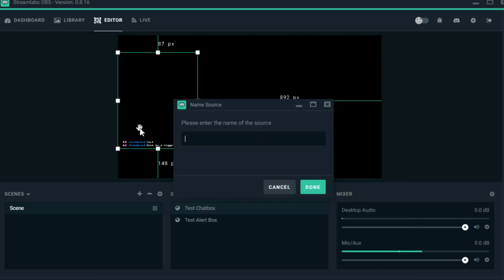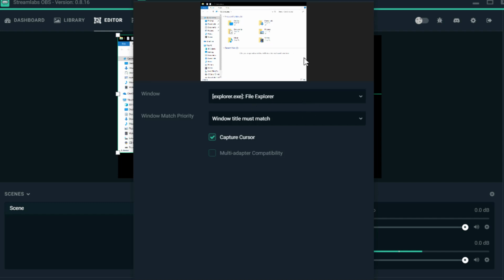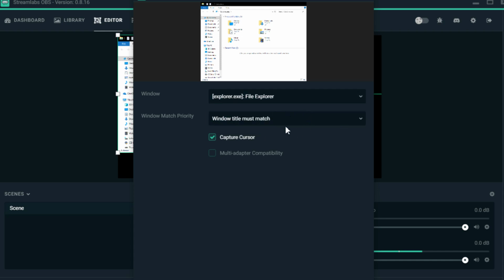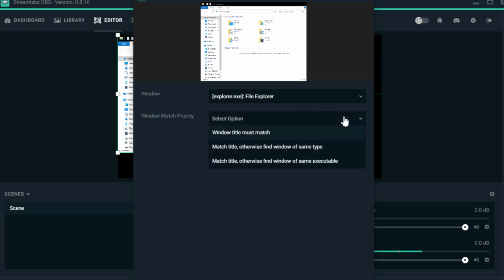We're going to do window capture. There we go. Okay, so it automatically locked onto my window. That's fine. So here it gives me the different ones. Usually you'll have some Explorer of some sort and then whatever windows you have open. So it automatically defaulted to File Explorer because that's the only other window I really have open. Match priority. This is kind of important. Not always super useful, but you get what you can get.